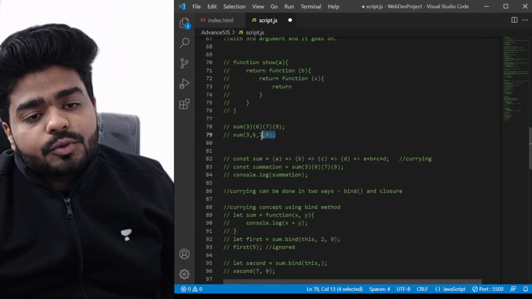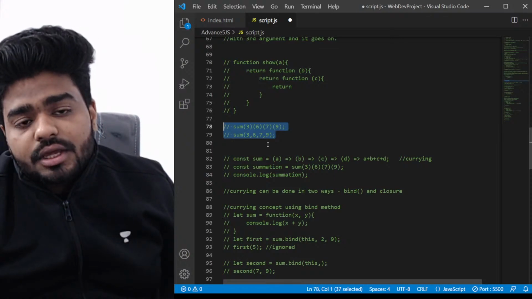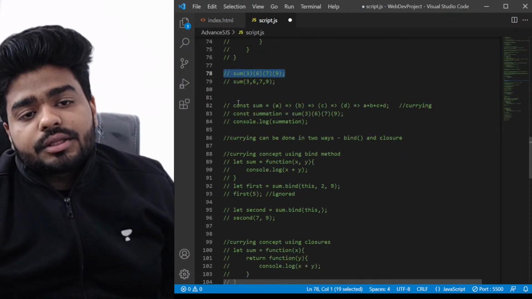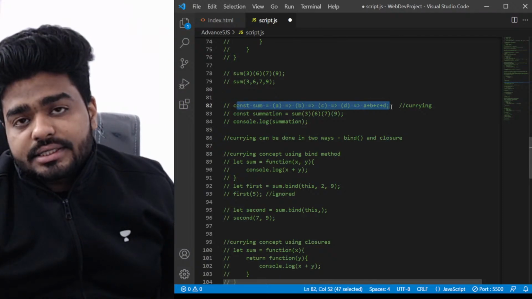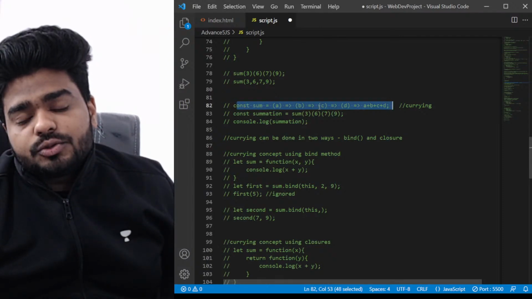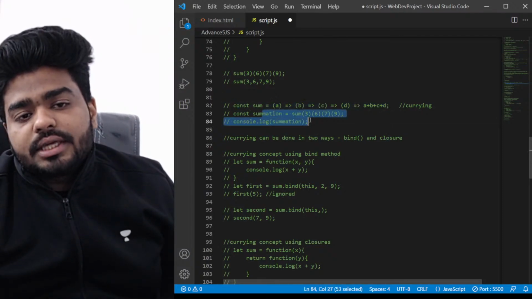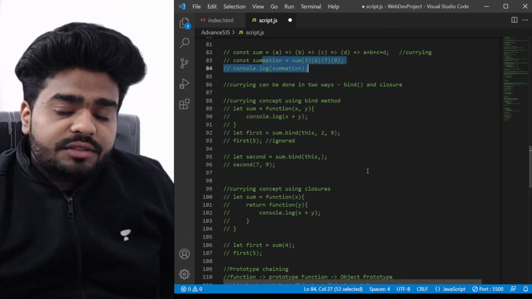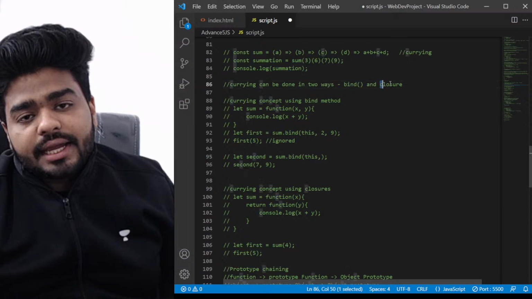So if any kind of question in an interview is asked like this, you have to answer that this will be solved by currying, and currying is something which can be written in only one line by the use of arrow functions, and we can get the output of this, right? Currying can be done in two ways. We have understood the bind way and the closure way.